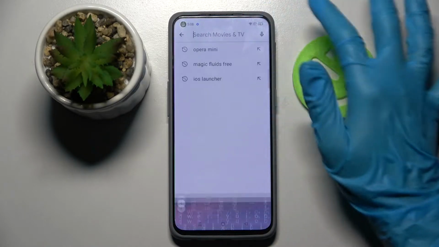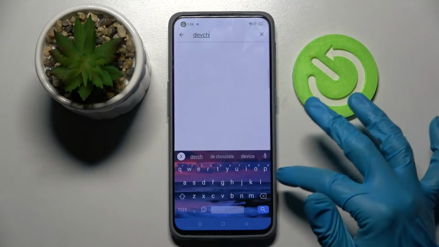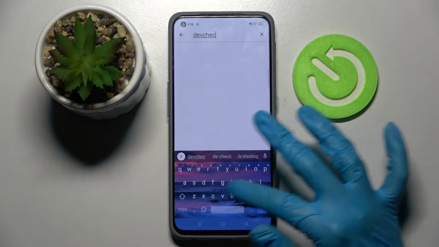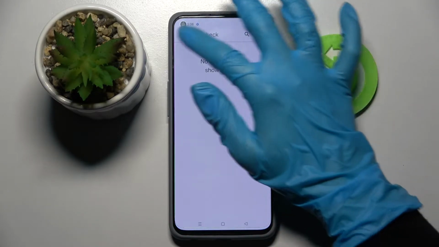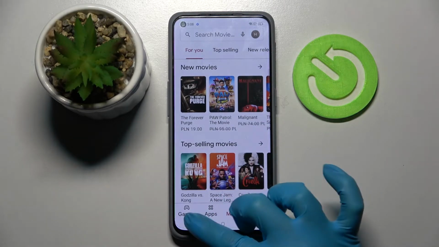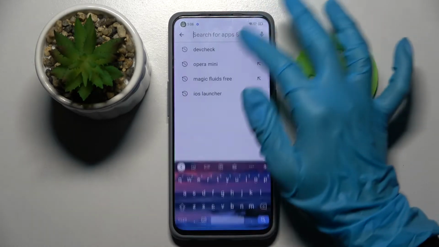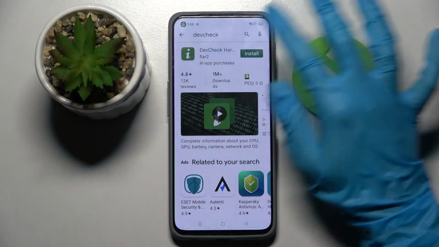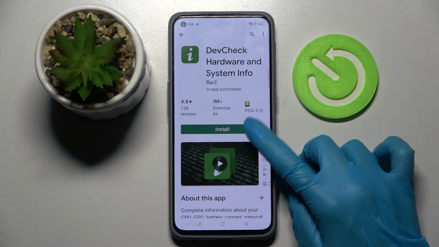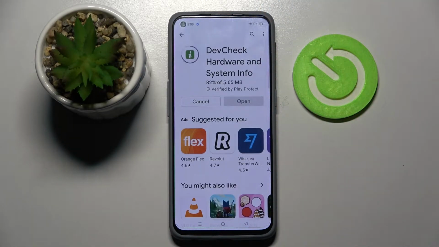Firstly, open Play Store, click on the search bar and type DevCheck. Then you need to download. Oh, so sorry, I got the wrong category. I need to access apps, type DevCheck and download this app from this developer. Then choose Open.